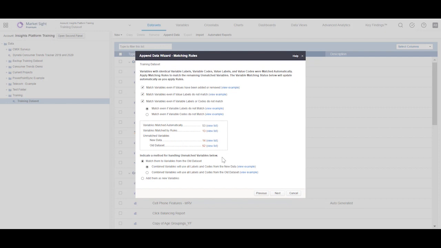The bottom section of this page determines how the remaining unmatched variables are handled. You can choose to manually match them or add them to your combined dataset as new variables. If you choose to match manually, MarketSight lets you choose which dataset the variable label and codes will be taken from. If you decide to add them as new variables, the Next button will skip ahead to the variable options. Otherwise, Next brings us to the manual matching page.